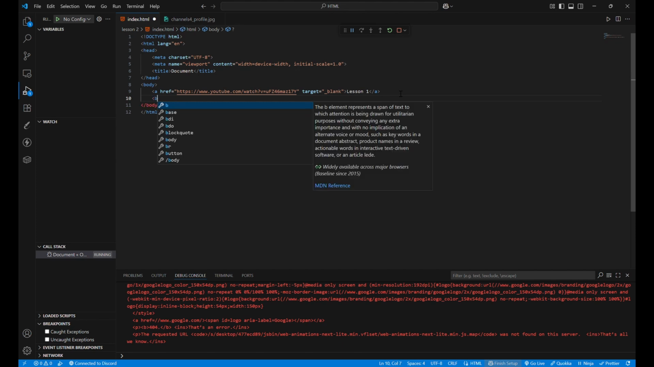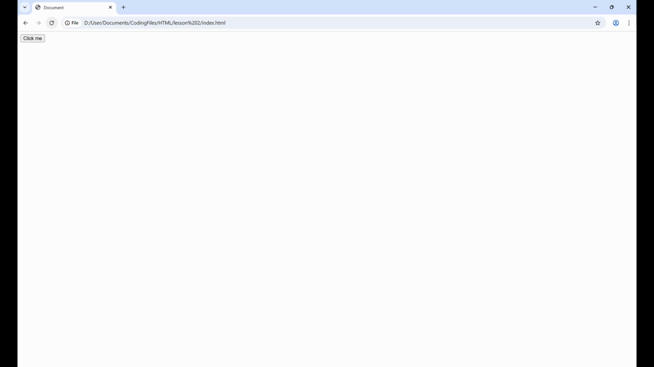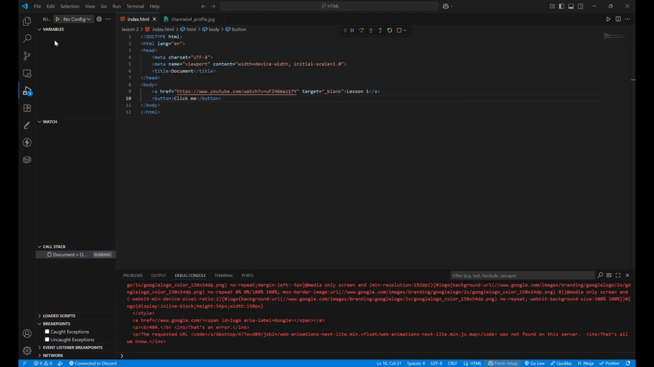We start by writing button as an opening tag, and we write the closing tag. Inside it we want to appear text that the user will be able to see. Let's write click me. Now when we go to the browser and update it, here will appear a click me. And right now it does nothing, it doesn't take you to a link or anywhere else.